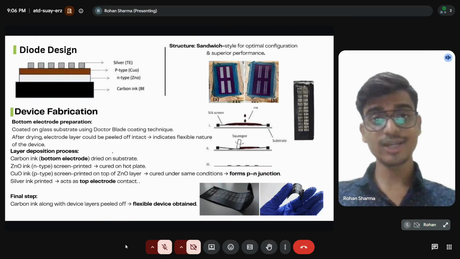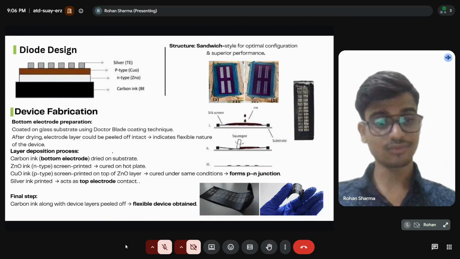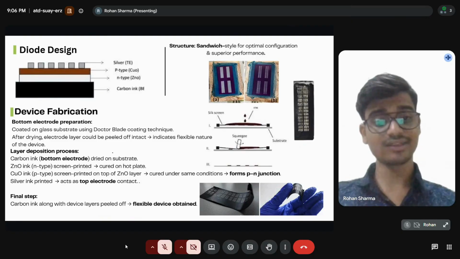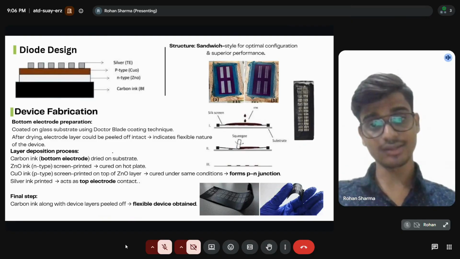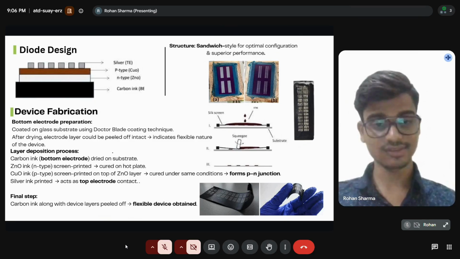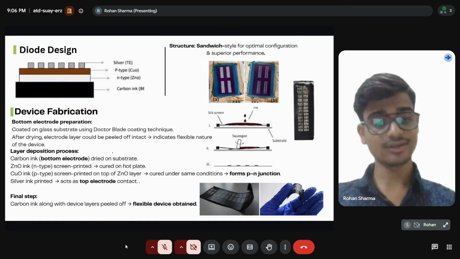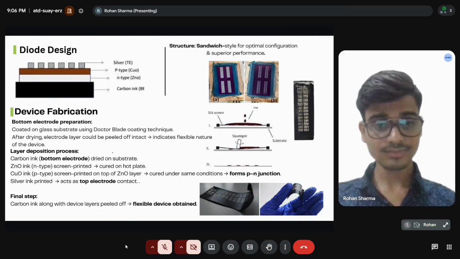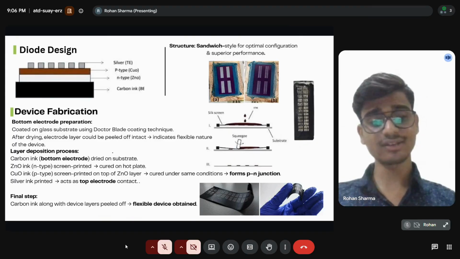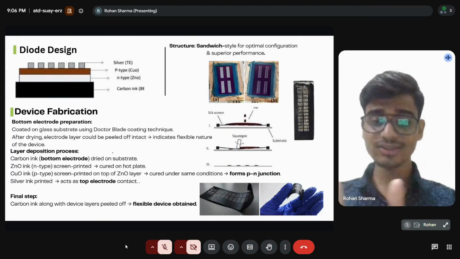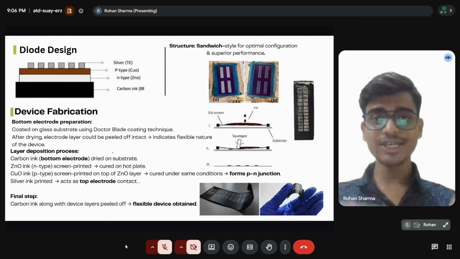So we have our bottom electrode as a carbon ink. Then we have coated the ZnO ink as our N type using the screen, as you can see here. And then we have cured it on a hot plate. On top of it, we have printed a CuO ink as a P type and cured it under the same condition. So this formed the PN junction.